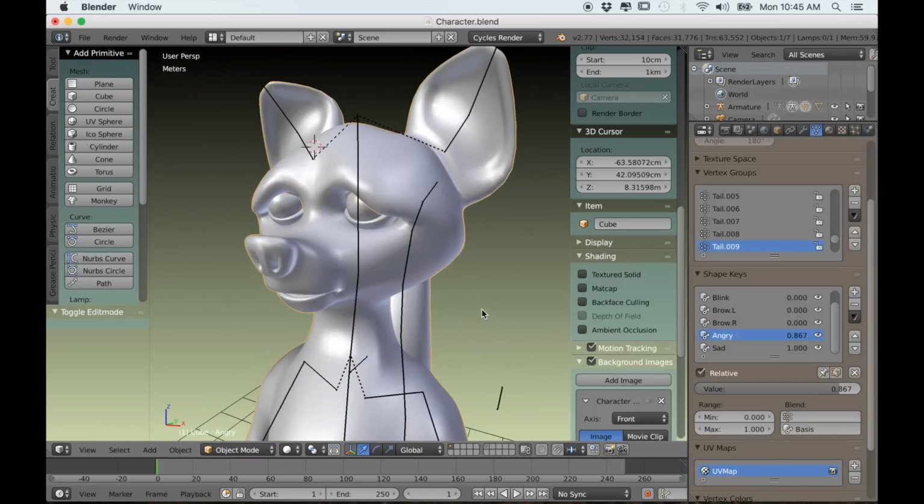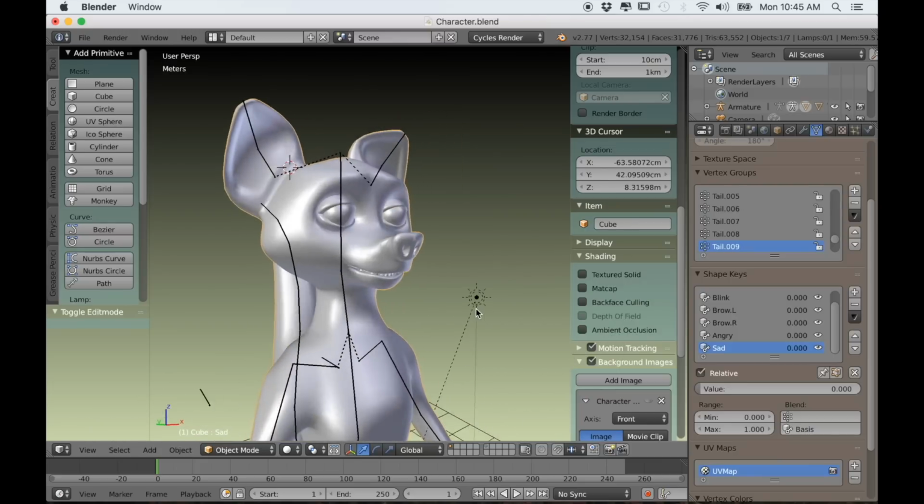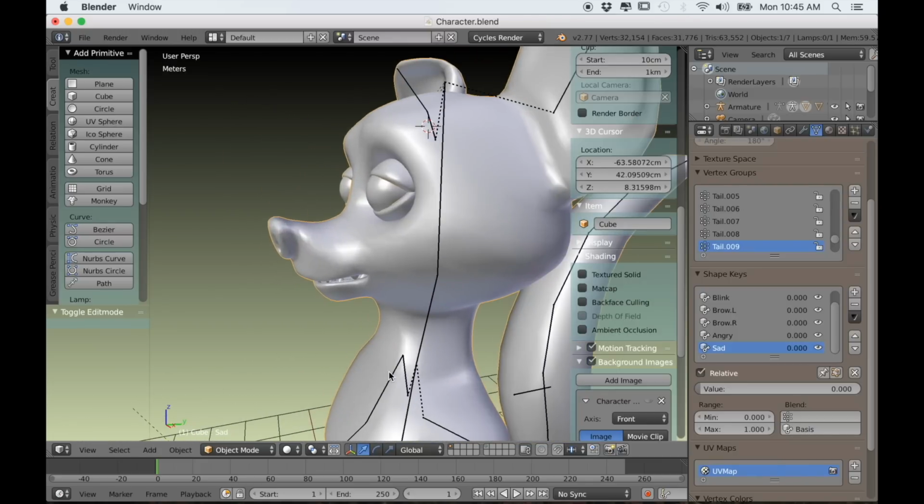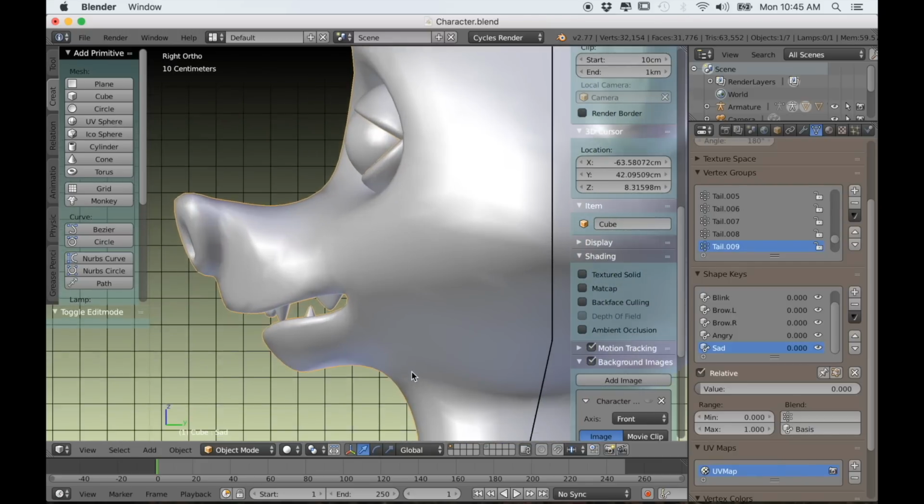Another tip is you can actually mix the shape keys. So you can give a little bit of value to the angry and a little bit of value to the sad, and sometimes you wind up getting some strange and curious expressions.